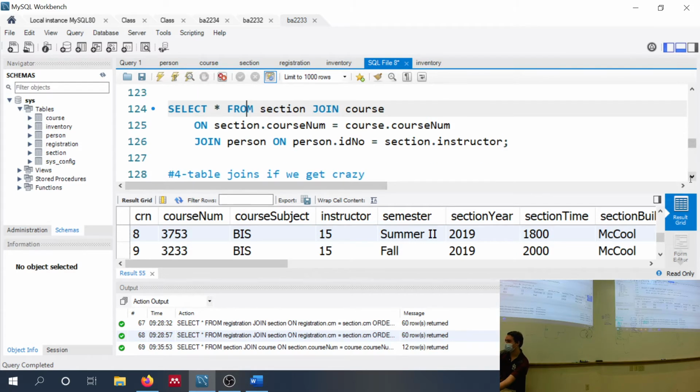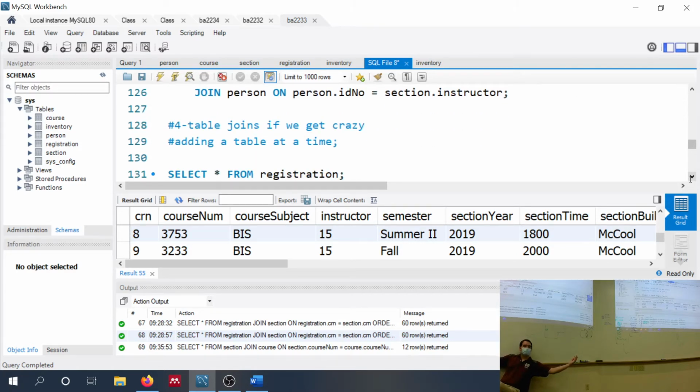Okay, let's move on. So let's say we want to get crazy. We've done 2 table joins, done 3 table joins. How about a 4 table join? Is that possible? Yeah, it's possible. Like we said, we can do as many tables as we have, as long as there's some common criteria. We could even do a 5 table join, couldn't we? Because we have the instructor in person, and then we have registration in person. So we could actually use tables multiple times if we wanted to. That might be kind of fun, wouldn't it?